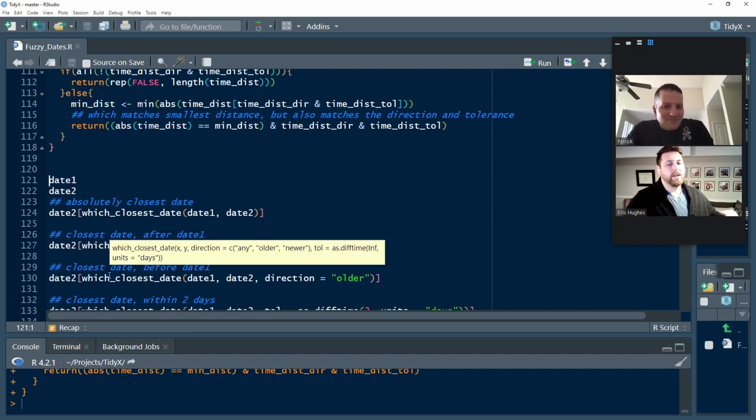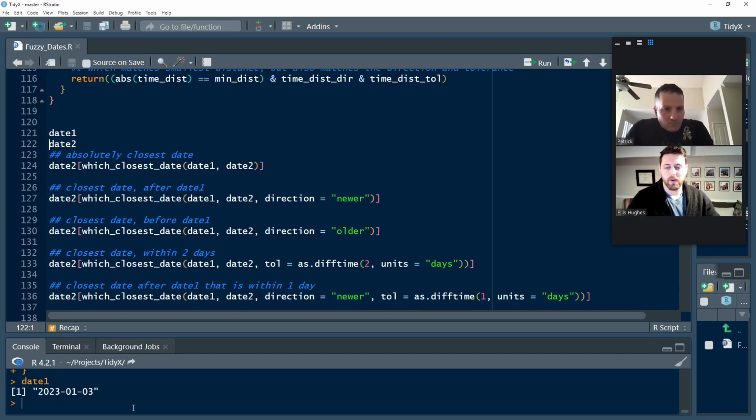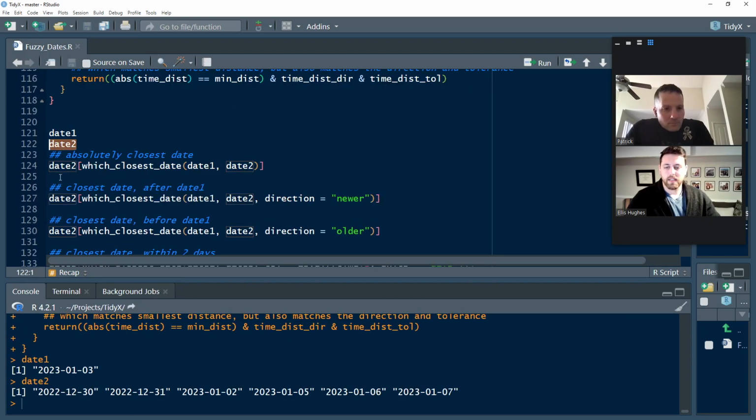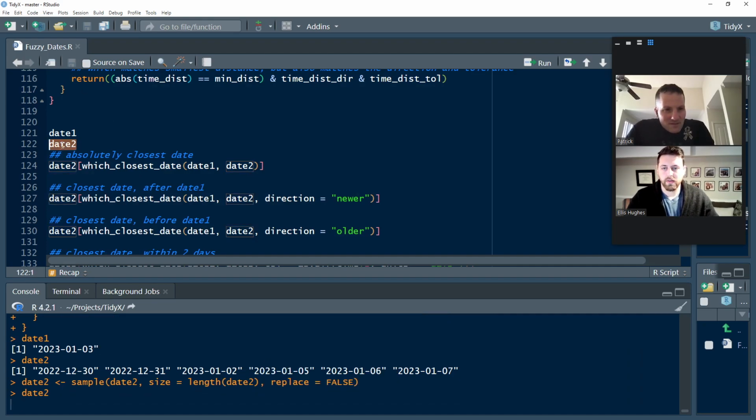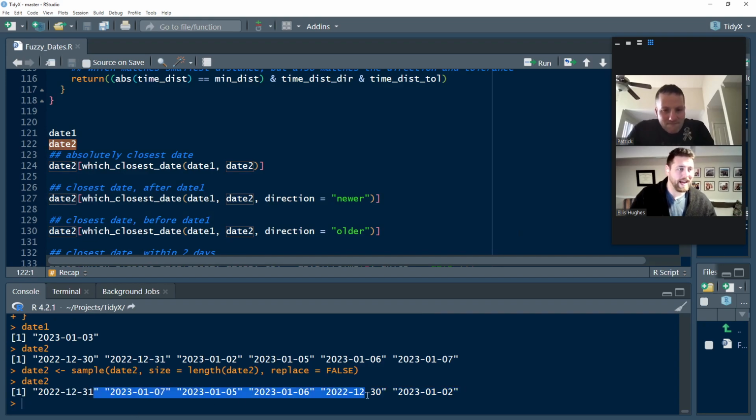So now we can go through and make sure this is going to give us the correct answers as we got before. So date 1, again, is January 3rd. Date 2 is those series of dates. We can even shuffle this around too. So let's do sample from date 2, and size equals length date 2, and then replace equals false. And then you'll just get some random shuffle. There we go. So now it's in a random order, so now we can be confident that it's going to give us the right answer, right?